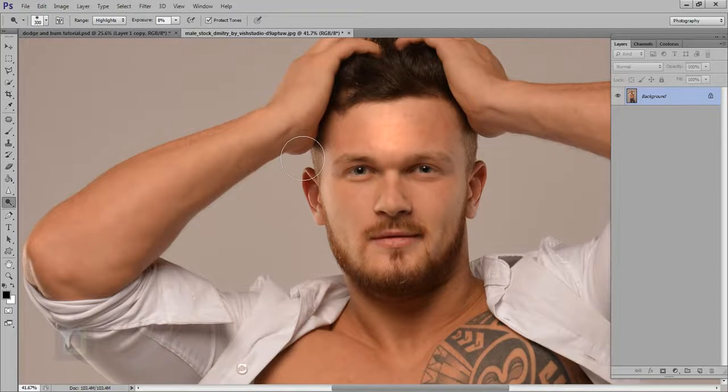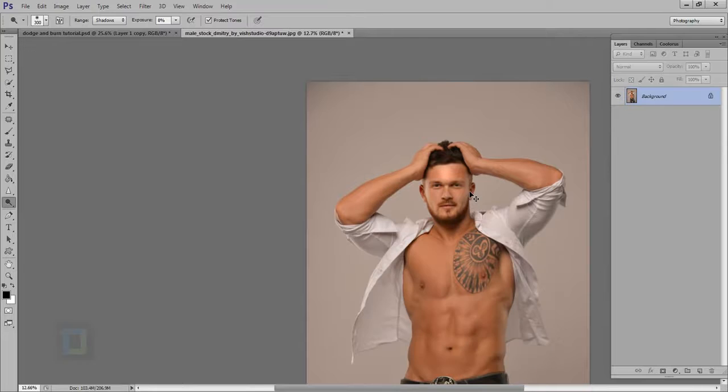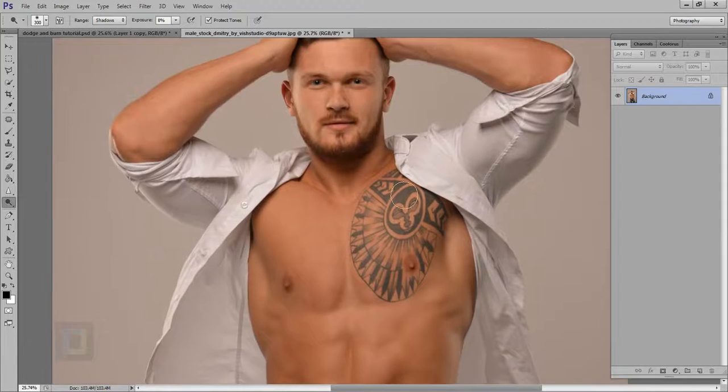Most of the time you will be working with the midtones, but it is also helpful, like if I want to make the shadows darker, I select shadows, hold down my alt key, and then paint here with the dodge tool, so it will make it darker. This way it is already looking really good. So let's see, this is our original image. This is where we are going to start.